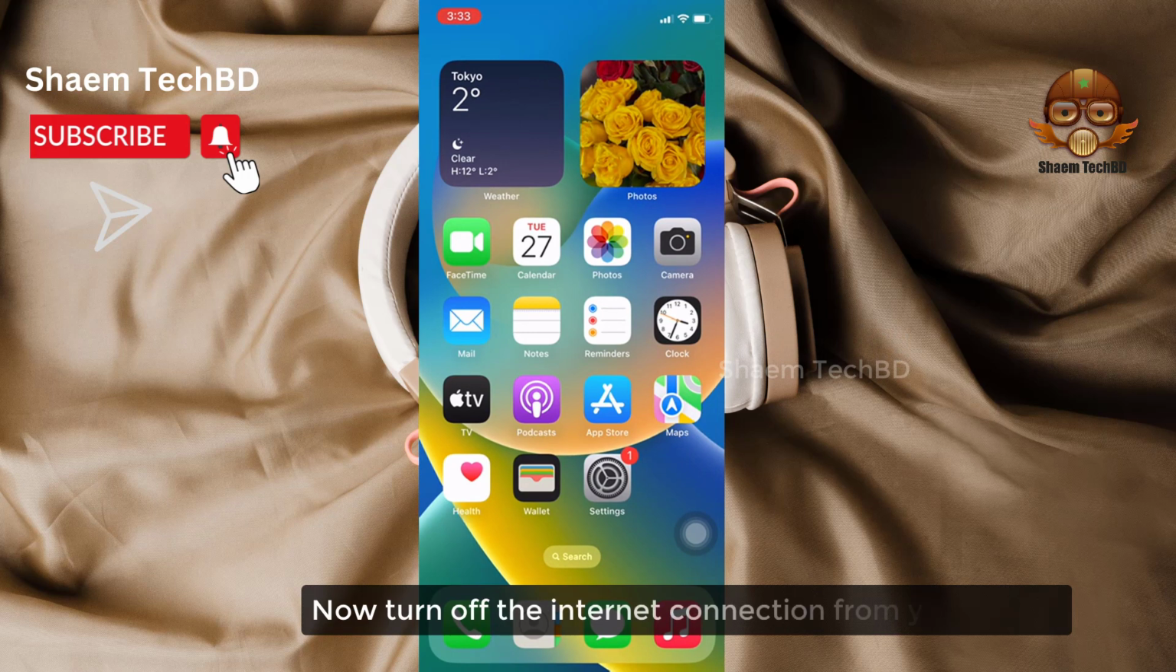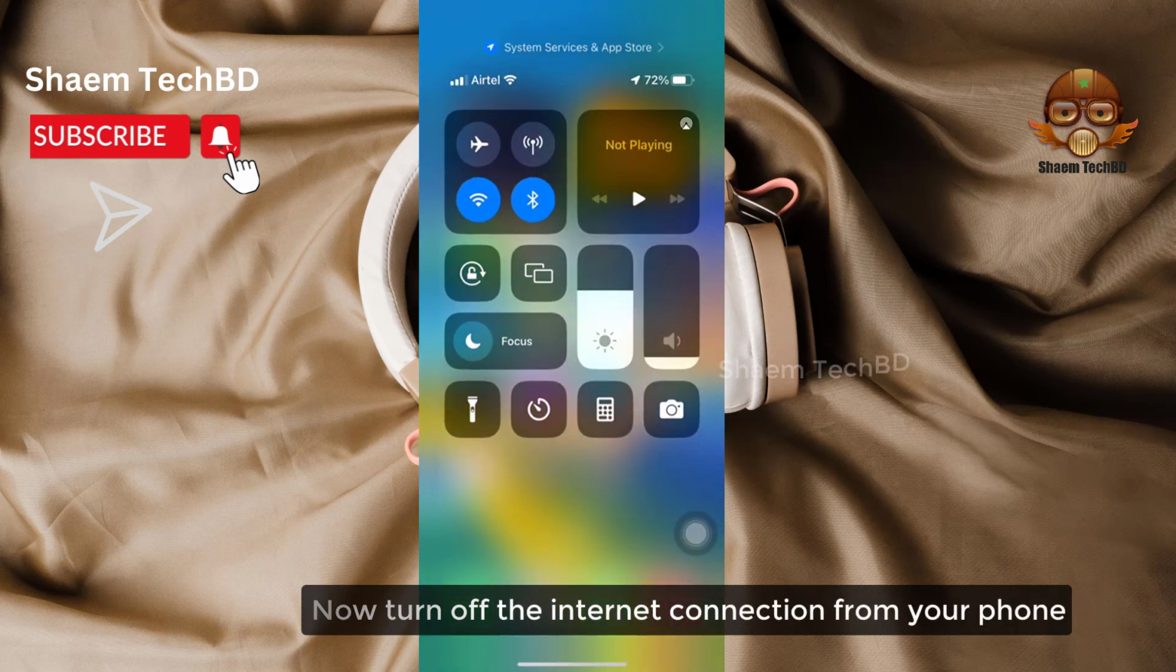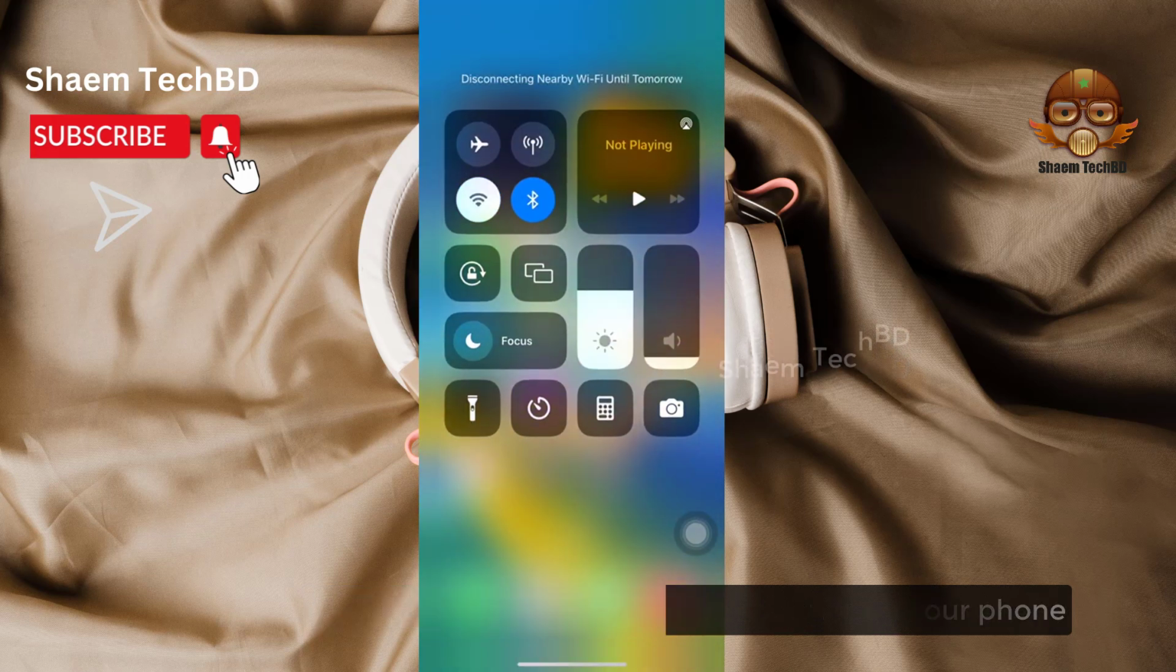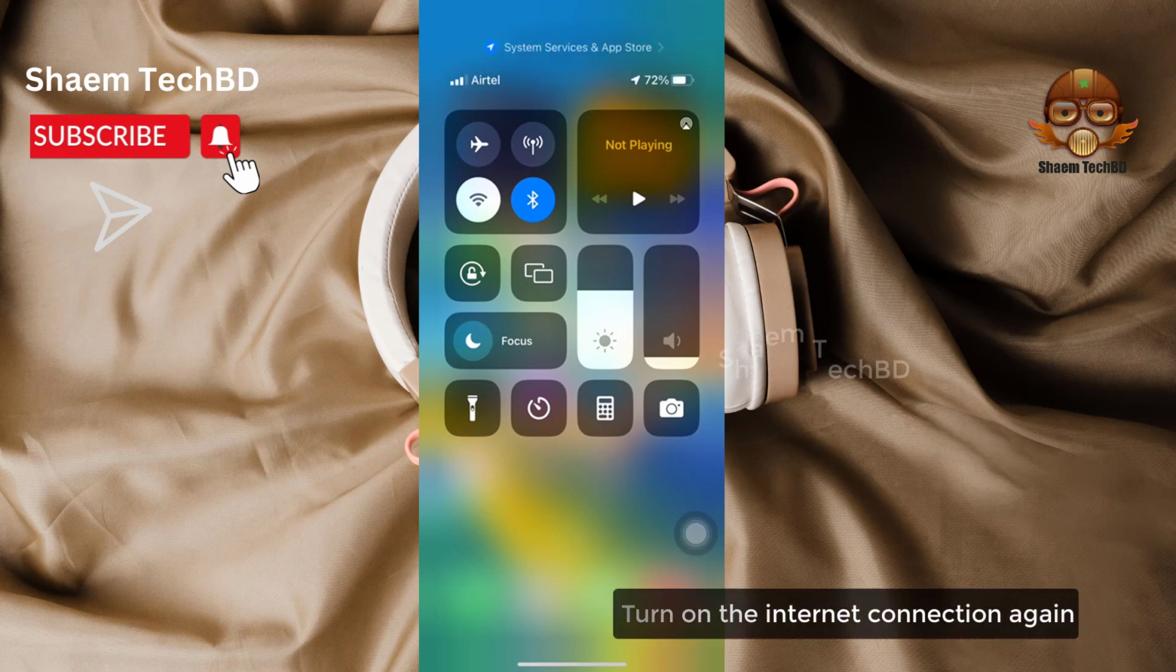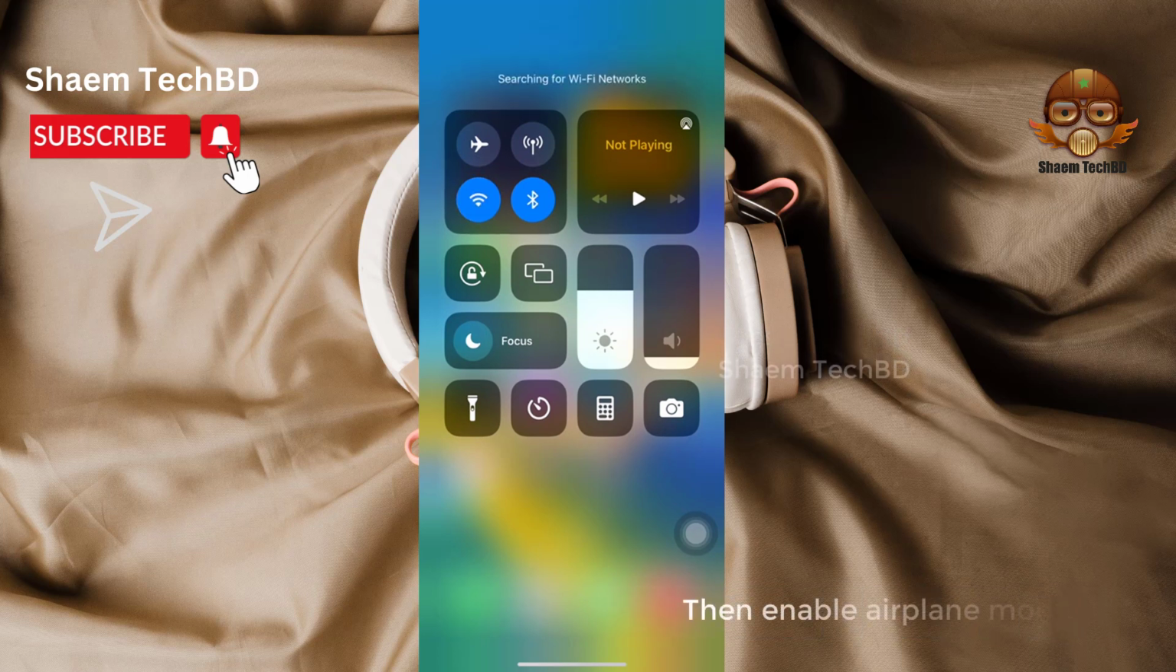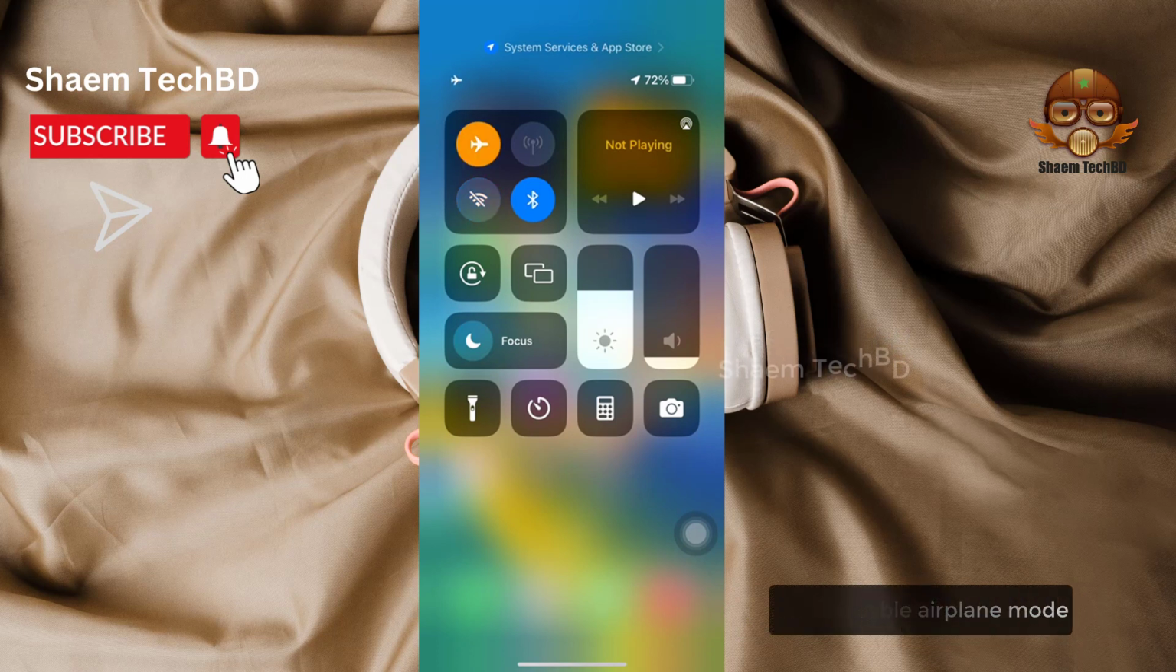Now turn off the internet connection on your phone. Then turn on the internet connection again. Then enable airplane mode. Then disable airplane mode.